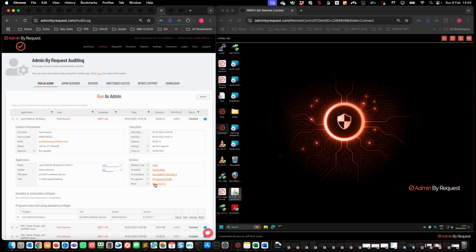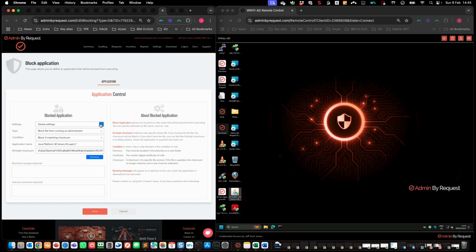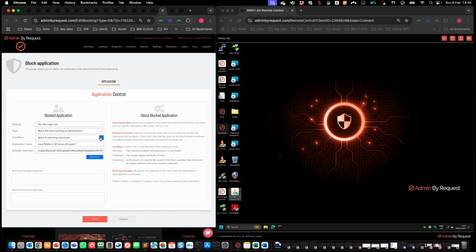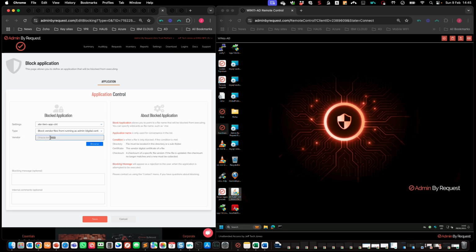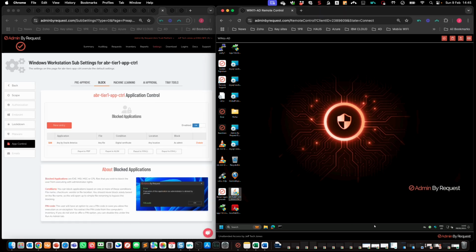With a vendor cert, you would just click on block this file, put it in the subsetting, and instead of that you could just create the certificate rule, and then you could see here that the Oracle certificate is pre-populated, and you could just put in a message, hit save, and then this means that any application that is made by Oracle will not be allowed unless there's a pre-approval rule. So if I go to the Java, that is blocked.